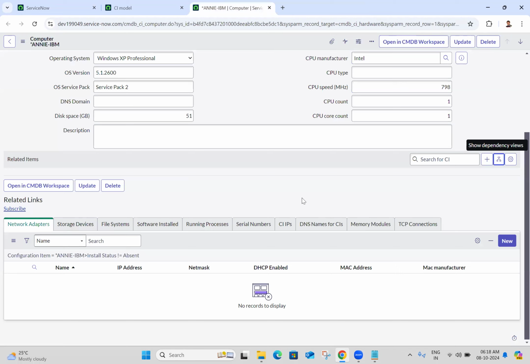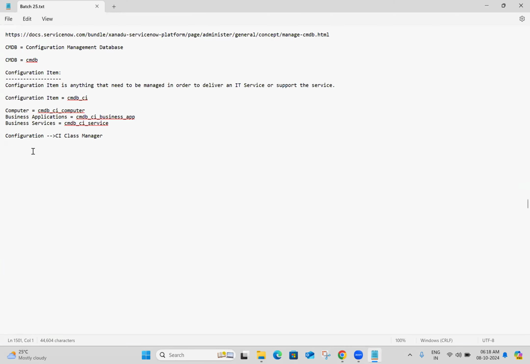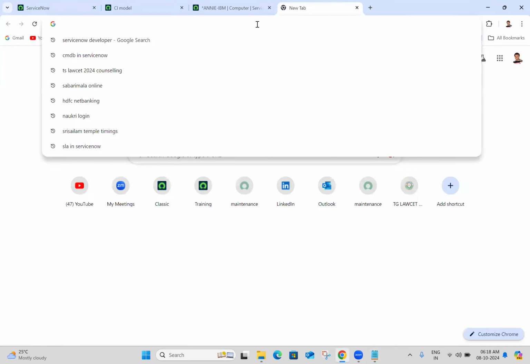And in CMDB, in interviews, they have asked about a few definitions, for example CMDB health. We can note down the CMDB health definition. It will just verify the health of the CMDB.